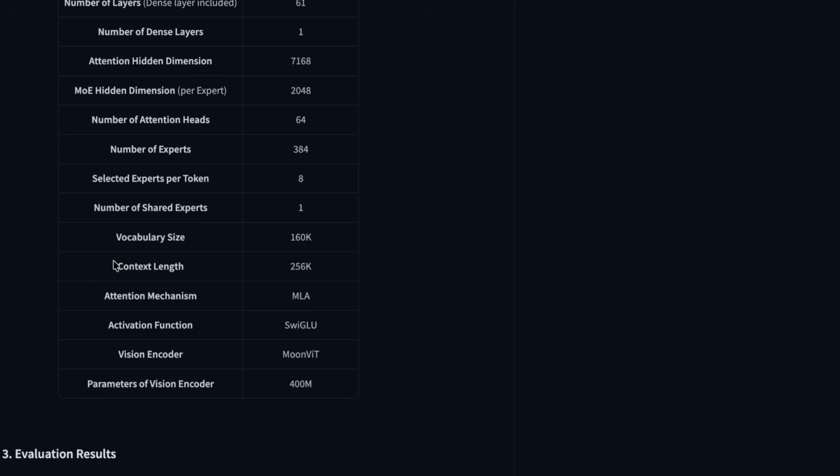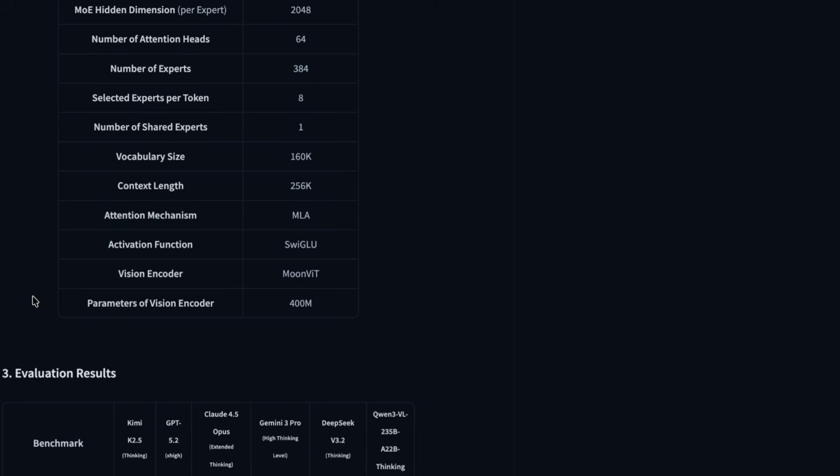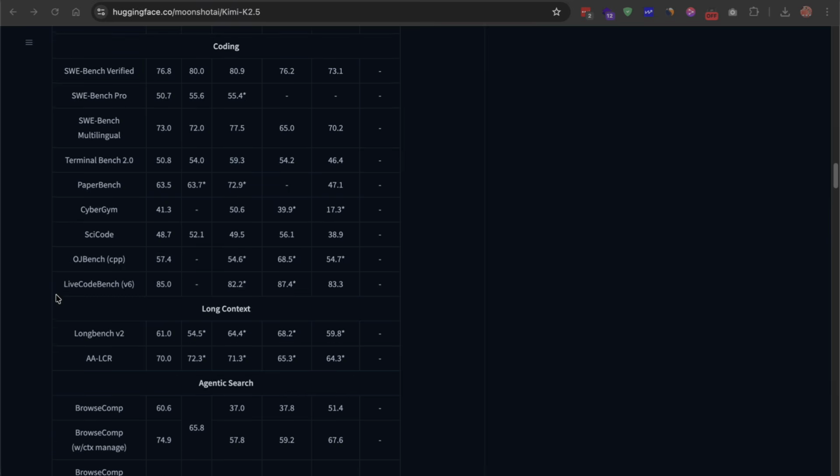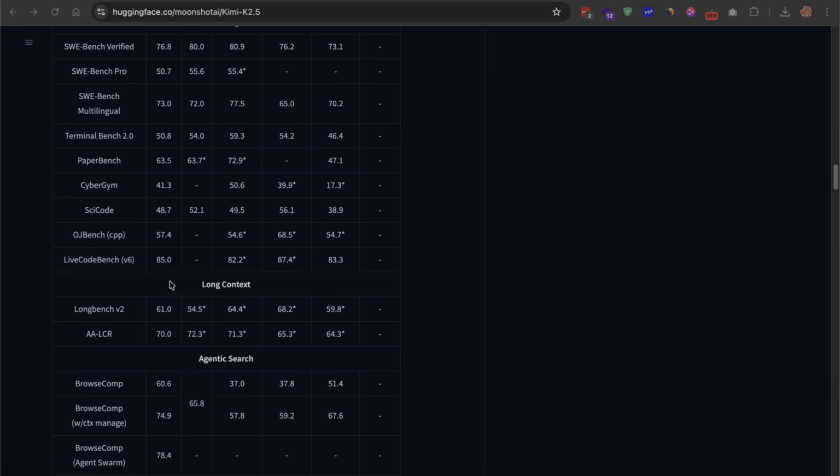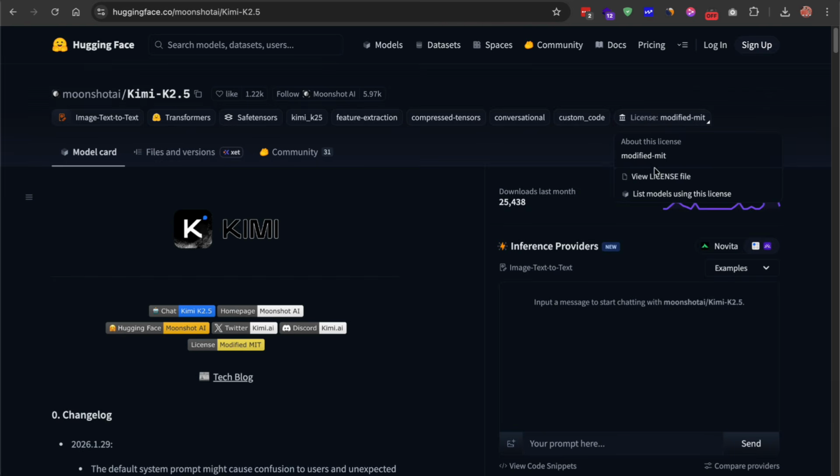The context window is 256K tokens across all access methods. That's enough for most applications. You can fit large documents, multiple code files, extended conversations, or detailed prompts without hitting limits. On long context benchmarks, K2.5 scores 61% on LongBench v2 and 70% on AA-LCR, so it actually utilizes that full context well. The license is modified MIT, which is fairly impressive.